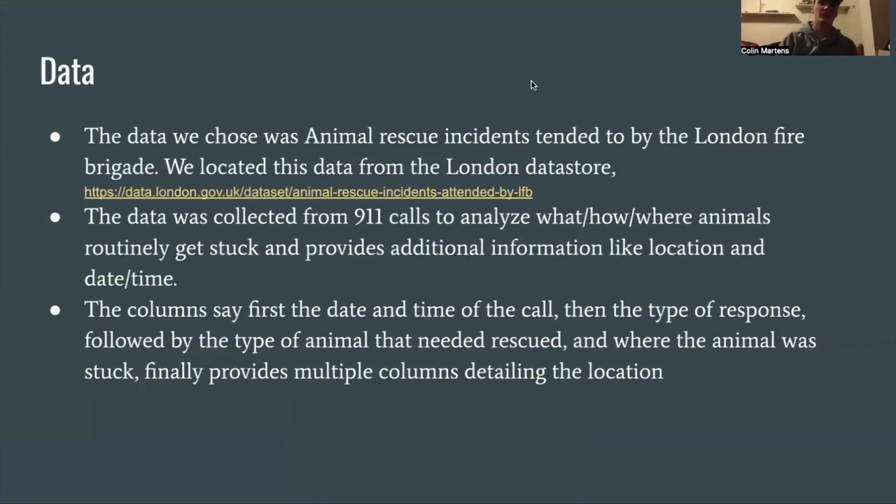So the data set we chose was animal rescue incidents tended to by the London Fire Brigade. We located this data set from the London Data Store, and they collected the data from 911 calls to analyze what, how, and where animals routinely get stuck, as well as provide additional information like location and date and time of the incident. The columns in the dataset first say the date and time of the call, then the type of response, followed by the type of animal that needed rescued, as well as where the animal was stuck, and it finally provides multiple columns detailing the location of the incident.